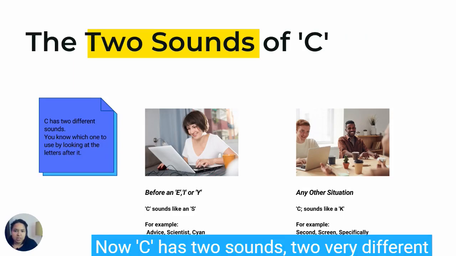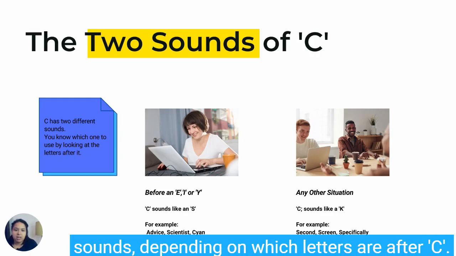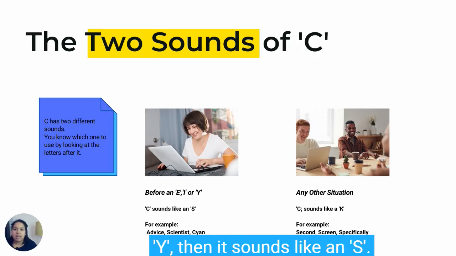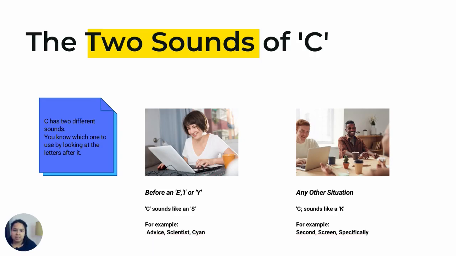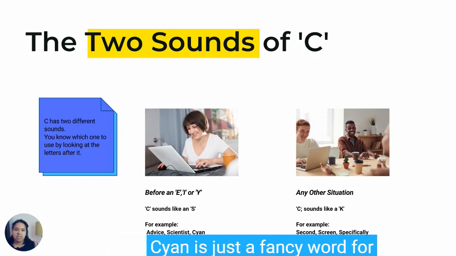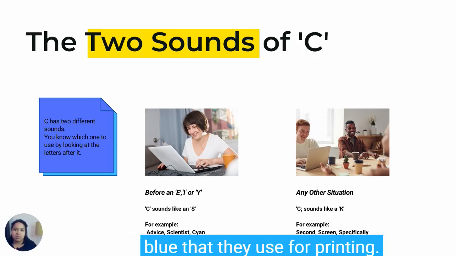Now, C has 2 sounds, 2 very different sounds depending on which letters are after C. If C is before an E, I, or a Y, then it sounds like an S. For example, advice, scientist, cyan. Cyan is just a fancy word for blue that they use for printing.